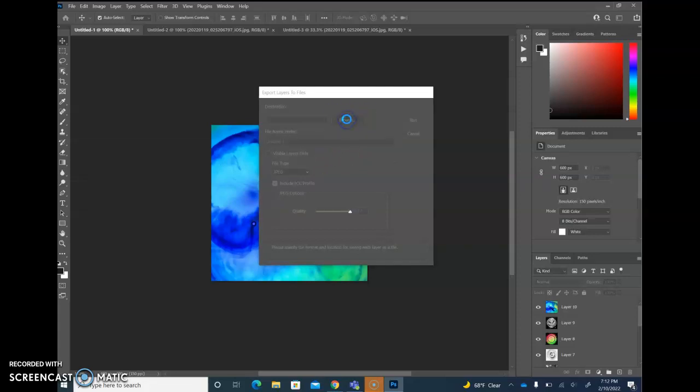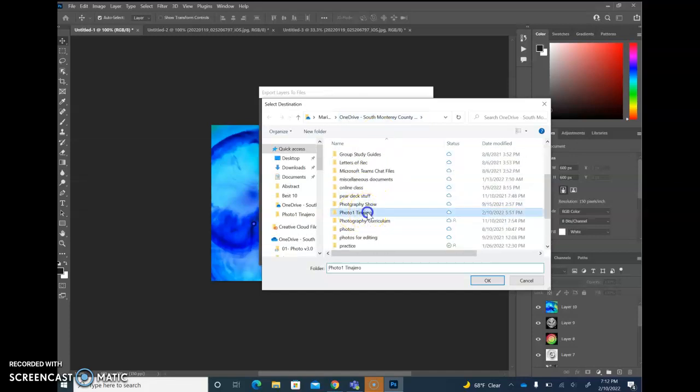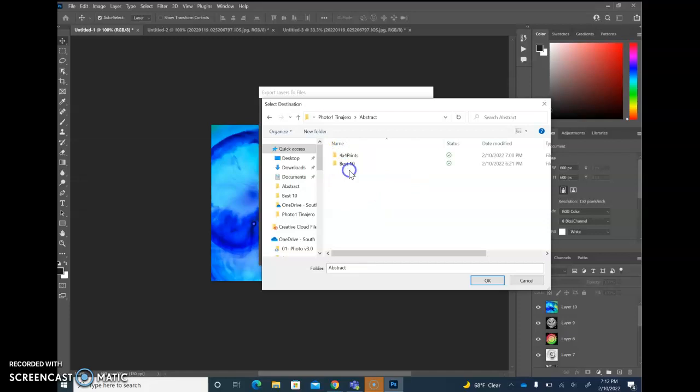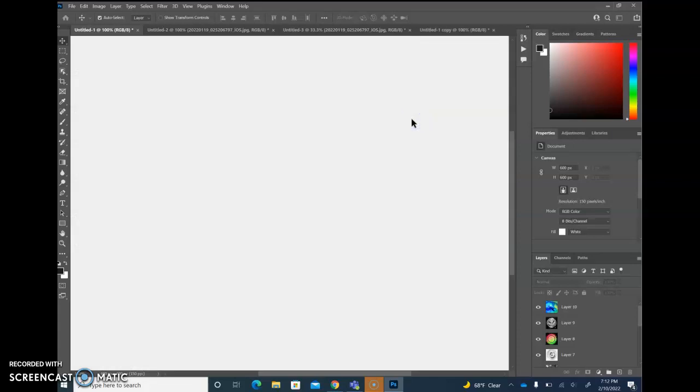You're going to select the folder, and in my case here, if I go to my folder, abstract, this is the folder where I'm going to move them to. You should label your folder 4x4 print so that you know that these are the pictures that have already been resized, and then click OK. And then here, make sure that the file type is JPEG. The quality, just bring it all the way up, and then click run.